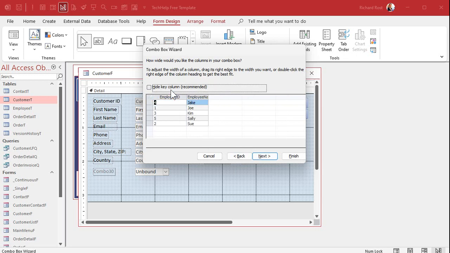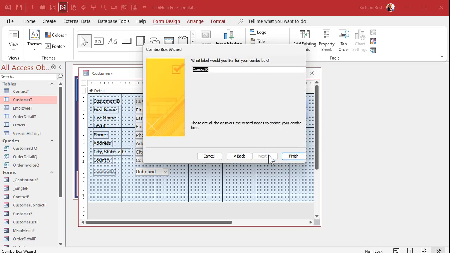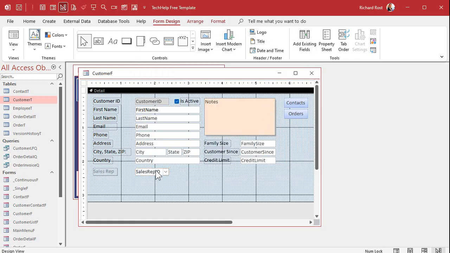That's what you want. The key column is hidden, right? That's the employee ID. That's hidden. Next. Now, where do you want to store this value? Well, we're going to do the sales rep first, so we're going to save this value in sales rep ID. Next. What label do you want? Sales rep. That's just a label, so it's English. And then finish. And there's your sales rep ID.